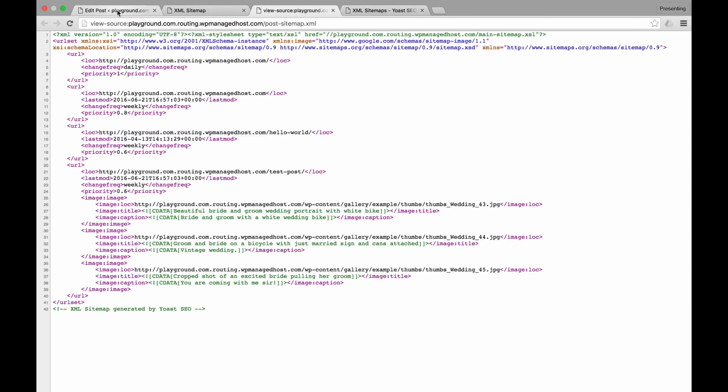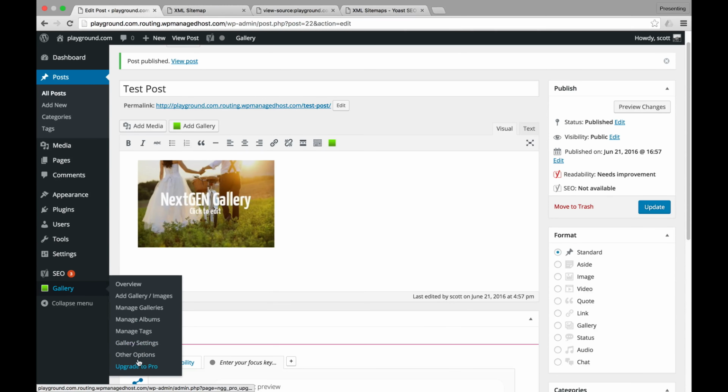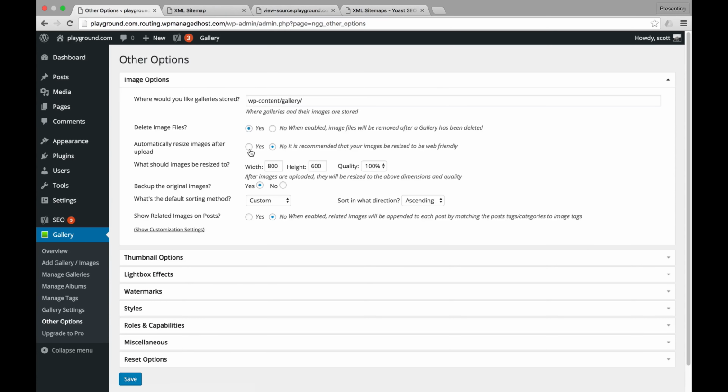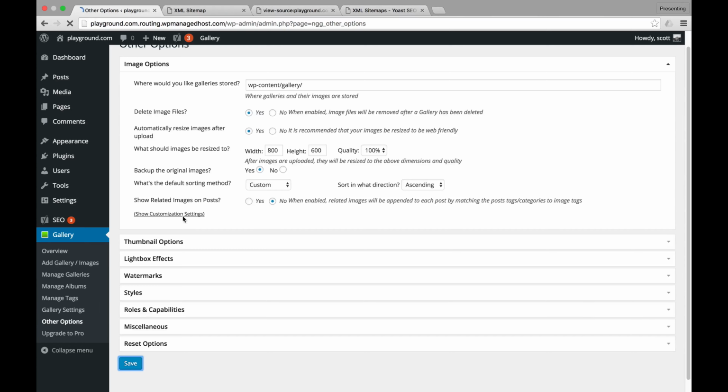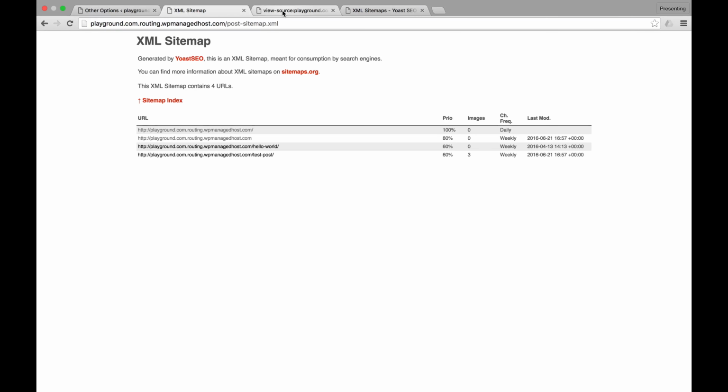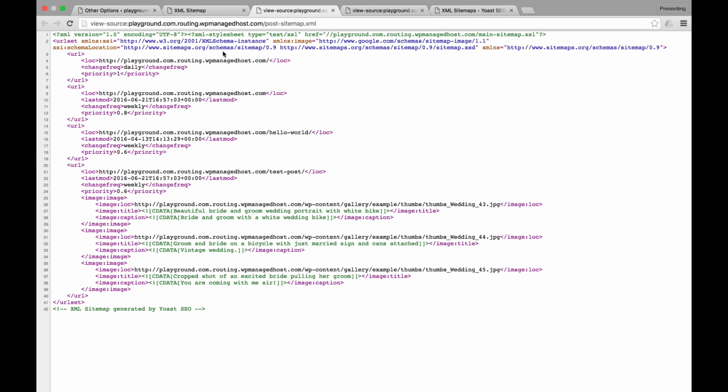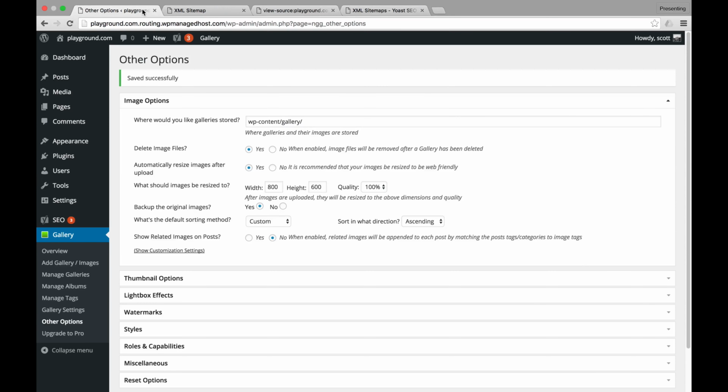What we have done is if you have in NextGEN Gallery, under other options, if you have resize, automatically resize your images, and you specify the size during upload, if you have that turned on, then the images you're displaying on the front end will be included, not the thumbnails. We do that because if you have resize turned on, you're most likely showing what you want to show in what size you want to show, you're most likely optimizing those images in a certain way. That's what you want indexed.